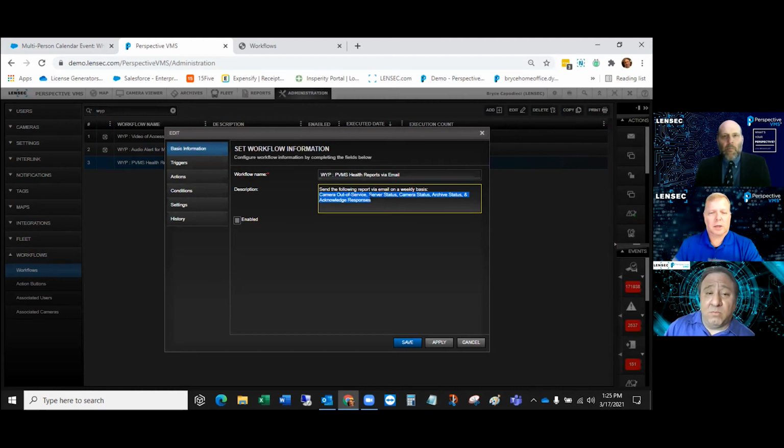So yeah, I'm taking one trigger, which is a date. I'm creating an output that's creating, what do we have here? 1, 2, 3, 4, 5 reports and placing them all in the email. Camera out of service, server status, camera status, archive status, and acknowledged responses are the reports that you're generating off of one trigger. Wow. That's correct. Yep. So this is very easy to set up.